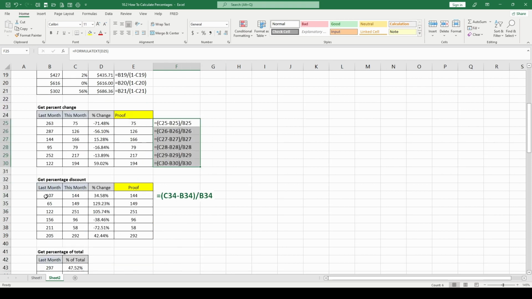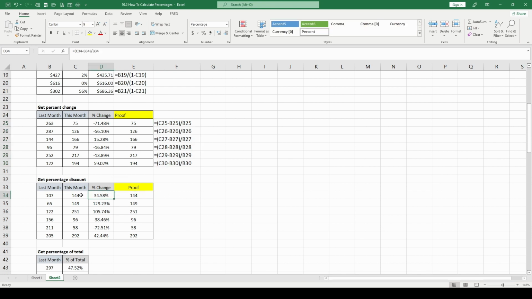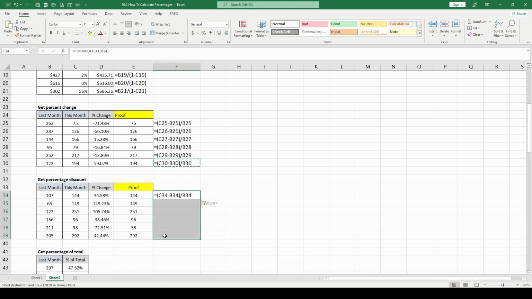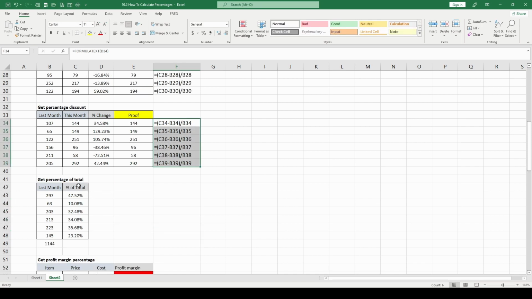Get percentage discount. Last month, 107. This month, 144, percentage change, 34.58. So there was an increase from the previous month of 34.58. How do we calculate that? This month's sales minus last month's sales, divided by last month's sales. Proof, take B34, which is last month, times 1 plus D34, 34.58, and they match. Formula text, copy, paste, copy down, Control D.